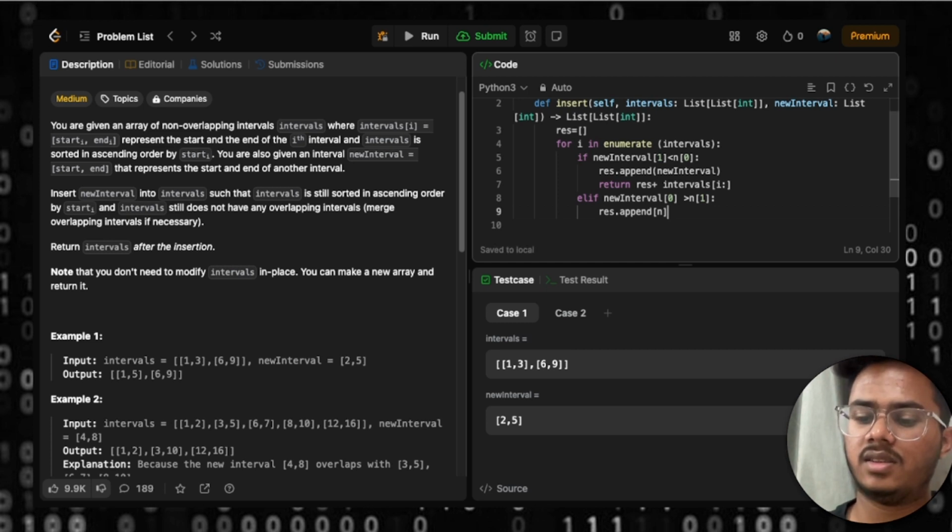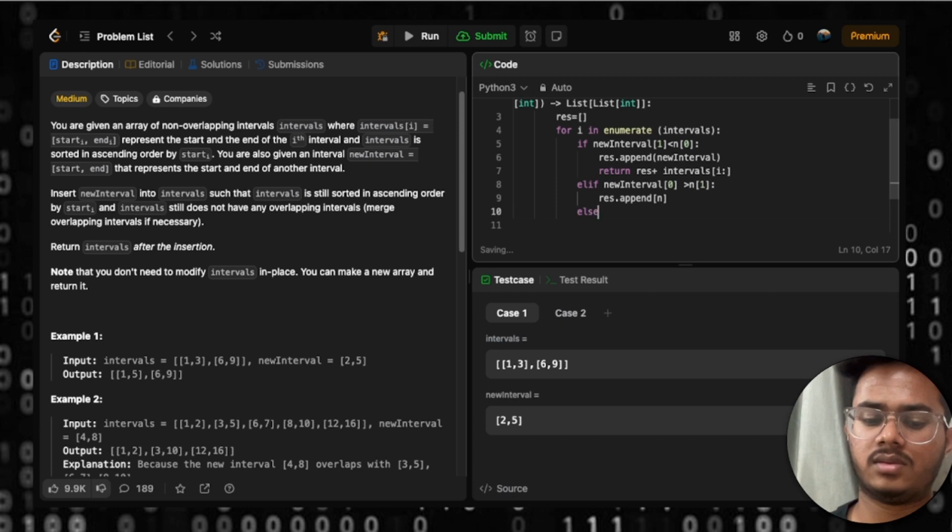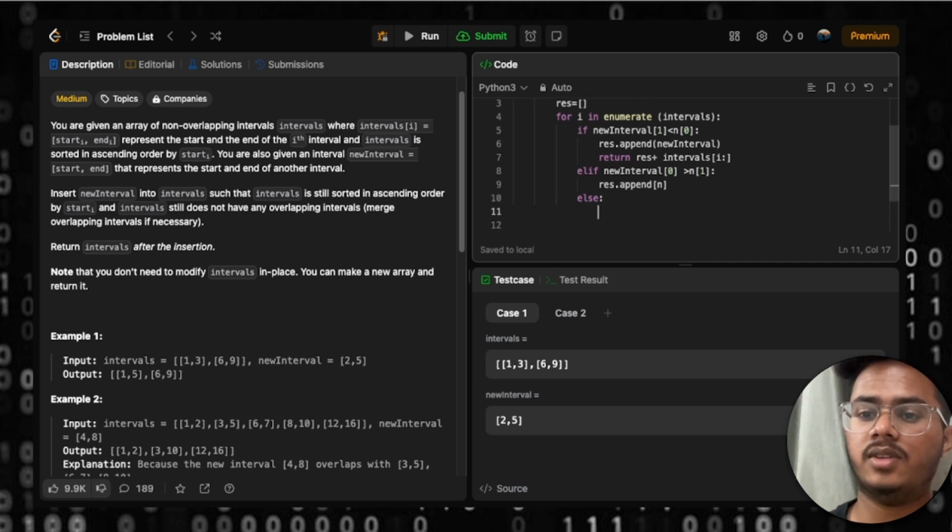After appending the result, we will have an else condition. This is the last base case, which handles an overlap between the new interval and the current interval. Else, we'll have a statement new interval, which has both the minimum of new interval and the maximum of new interval, and we're going to merge both of them. For that, I'll take a list which has the minimum of new interval of 0, also n of 0.